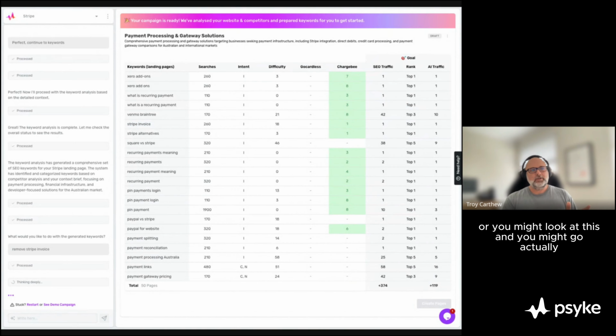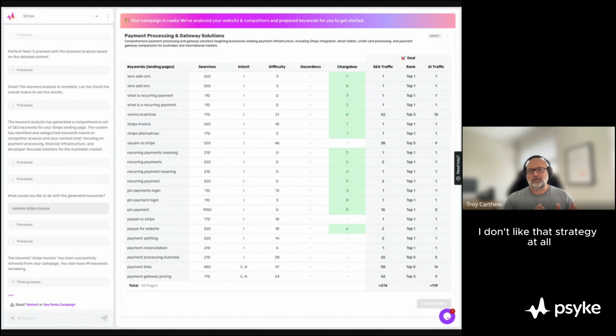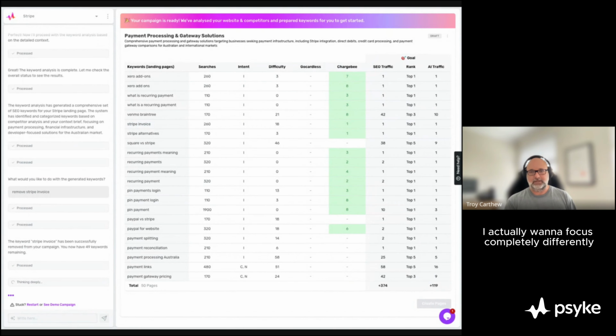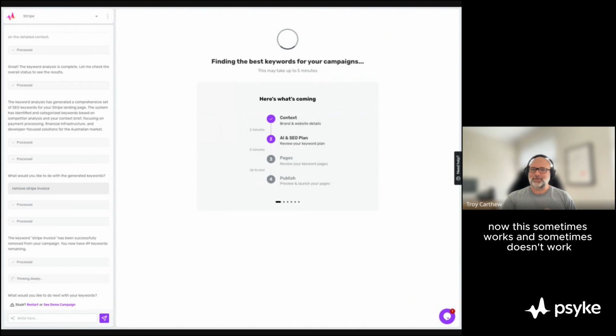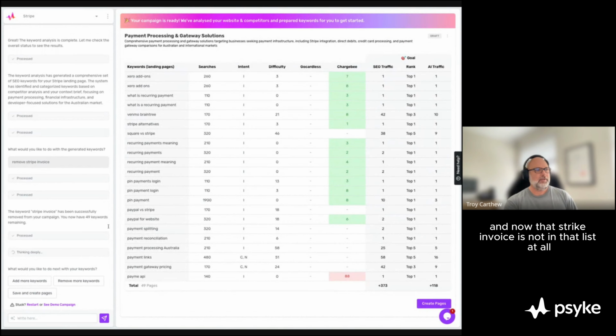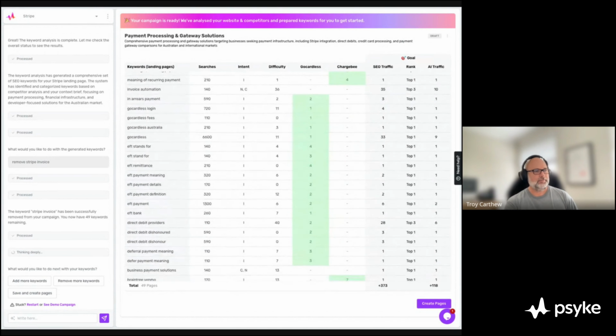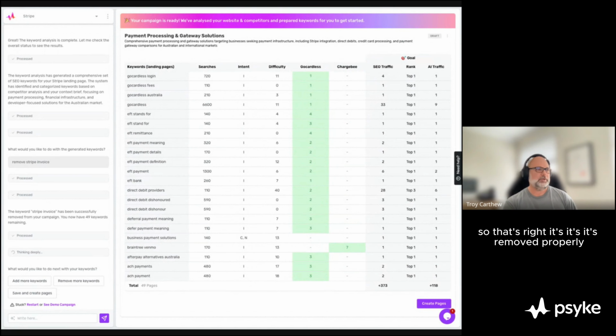Or you might look at this and you might go, actually, I don't like that strategy at all. I actually want to focus completely differently. Now, this sometimes works and sometimes doesn't work. So you can see it's reloading, and now that Stripe invoice is not in that list at all. So that's great. It's removed it properly.